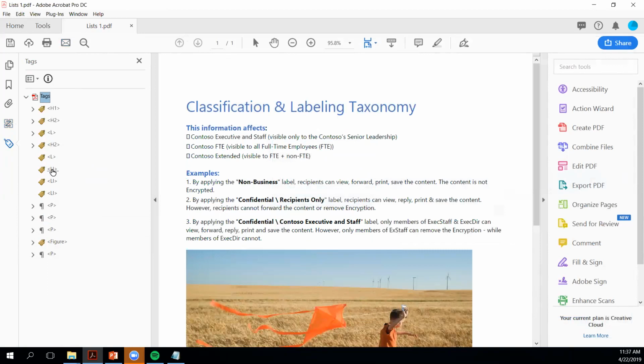Next, I'm going to nest these list item tags beneath the list tag I created earlier by clicking and dragging them. And this essentially would tell a screen reader that these are the 3 items that comprise this list. So I'm using my mouse to select the 3 list item tags, and I'm dragging them sort of under the list tag hierarchically. So they are now indented or nested under the list tag.